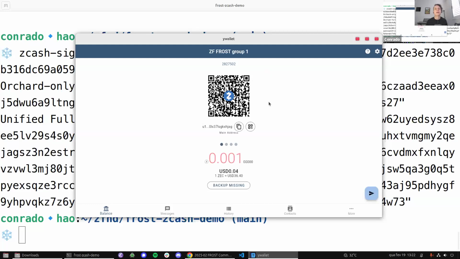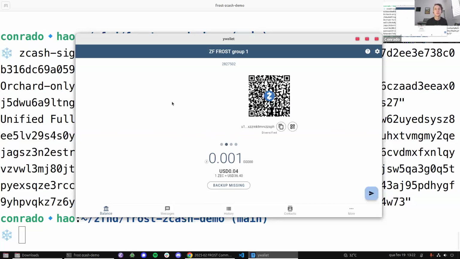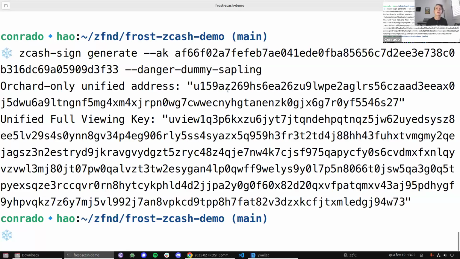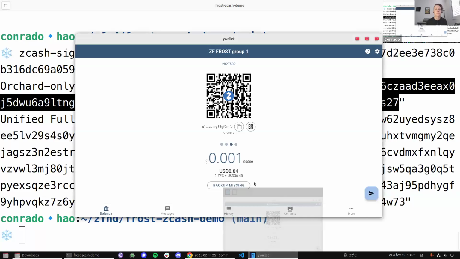Yeah, if you send to the Sapling component, you will lose your funds, right? So make sure if you use this tool to only use the Orchard address, or this address that is printed here, to receive funds. When we migrate to PCZTs, this won't be a problem anymore. But yeah, be aware if you're trying this at home.